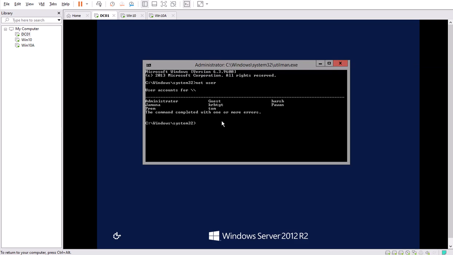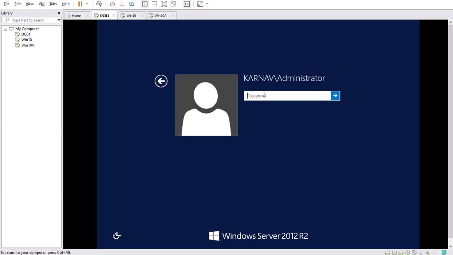So now you want to change the password, what you can do: net user, account name and the new password. Suppose I want to give hello@4839. Enter, exit. Now hello@4839. You can see here as well what my password is, the same that I chose there.